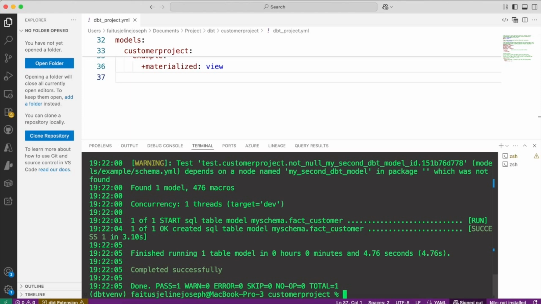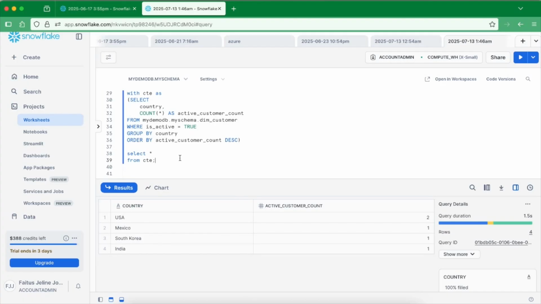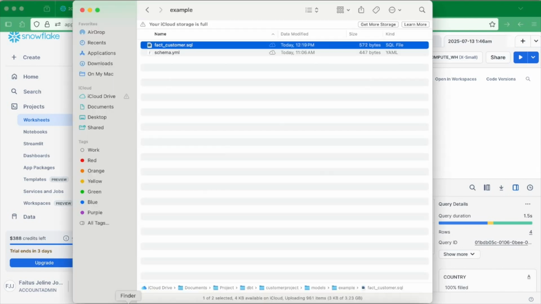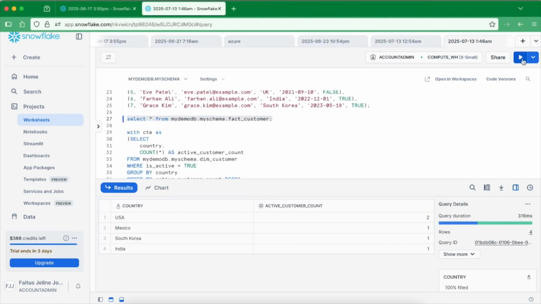We ran the model successfully. Now let's go to Snowflake and see if our fact table is successfully created. Let me go to Snowflake and let me select our fact table, fact_customer. This is our table name. We see that the fact table is successfully created.